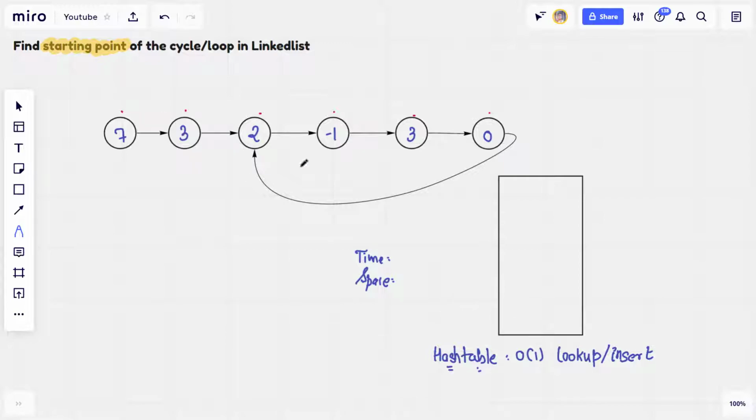So we'll start from 7. I'll include it because it is not part of the hash table. Then I'll move to 3. Now 3 is not part of the hash table, so I'll include it. Now I'll move to 2. 2 is not part of the hash table, so I'll include it. I'll move to -1. -1 is not part of the hash table, so I'll include it. I'll go to 3. 3 is not part of the hash table.